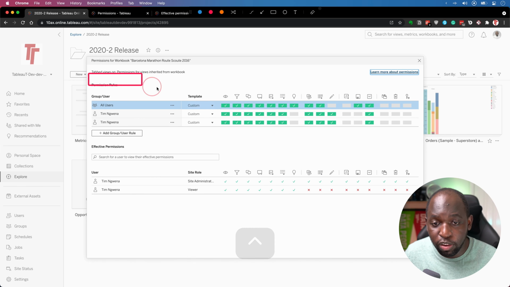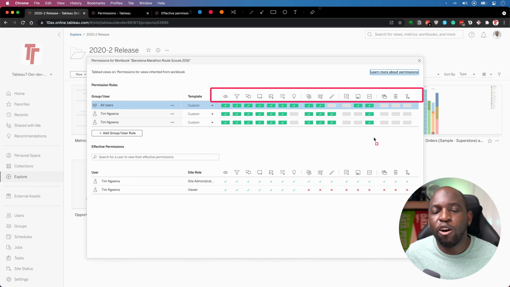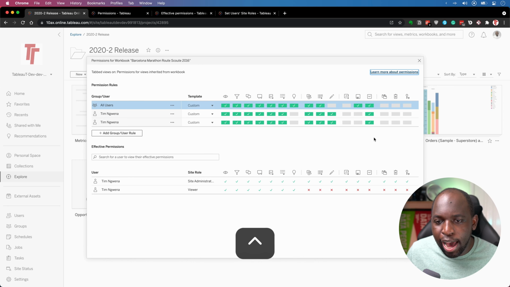I don't get that little tab across the top because I'm now in the workbook permissions. So in the workbook permissions, we have probably the most complicated set of permissions because, of course, this is the most fleshed out part of Tableau. It's added all these controls over the years, and they're generally broken down into a bunch of areas.